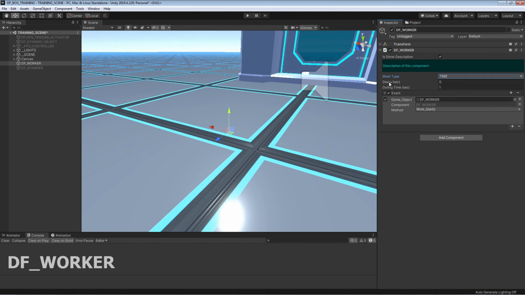Delay, in seconds: delay before calling events. Work type time or count. During time, in seconds: during this time value, events will be called. Work type time. During count: during this value events will be called. Work type count. Event: events called when the current condition is done.